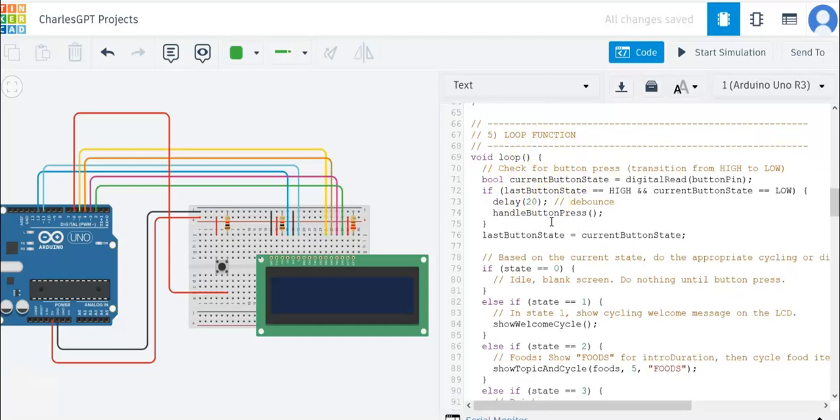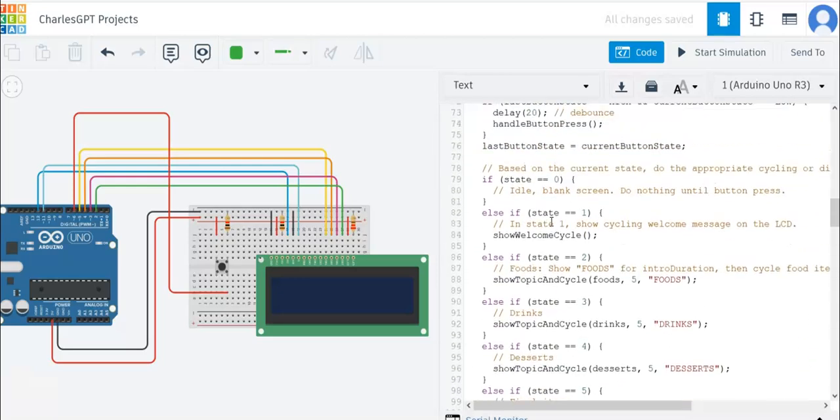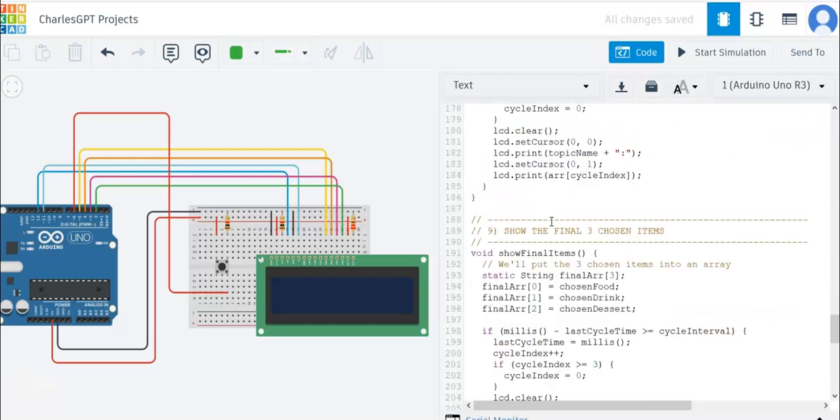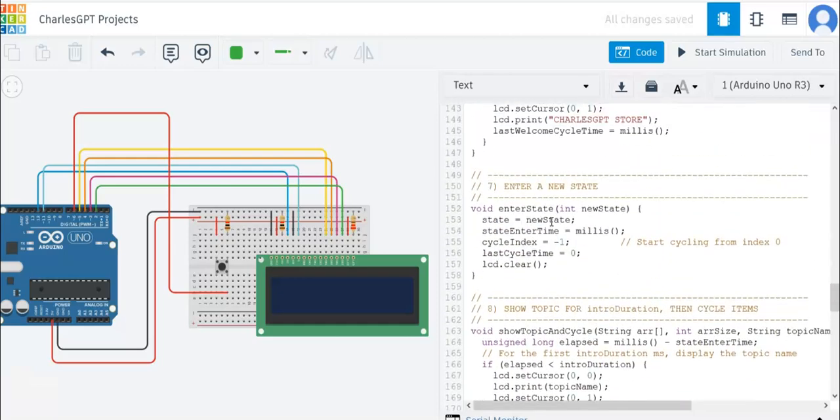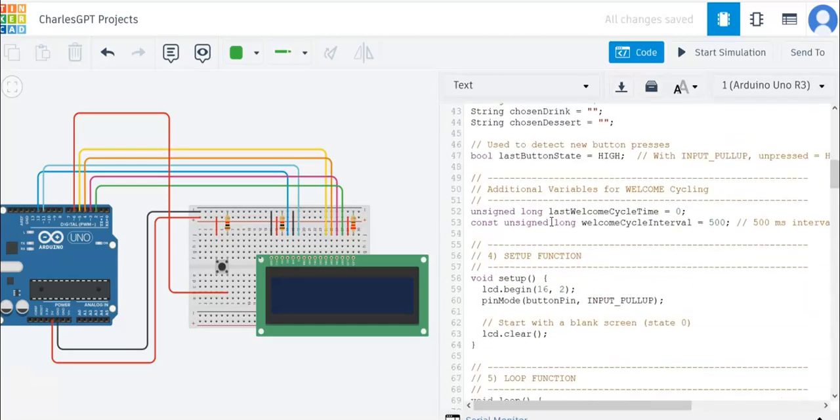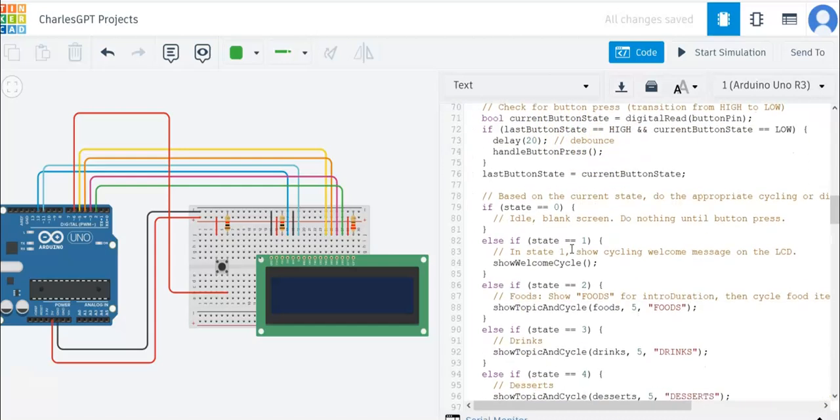We created functions, or you can call them methods, and then declared them in our void loop like this. You can see our void loop is checking for the button. If the button is high, that means the button is pressed, and if the button is low, that means it's off, and a delay is there.